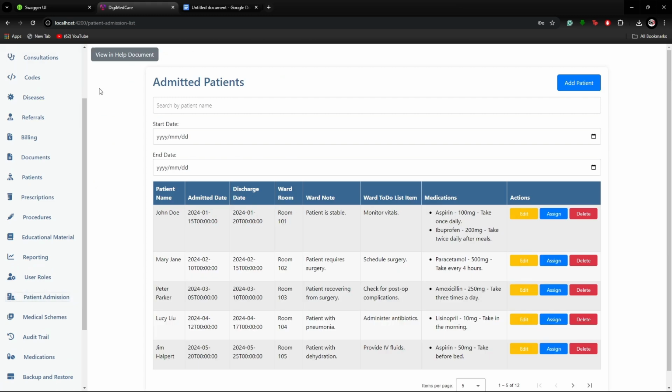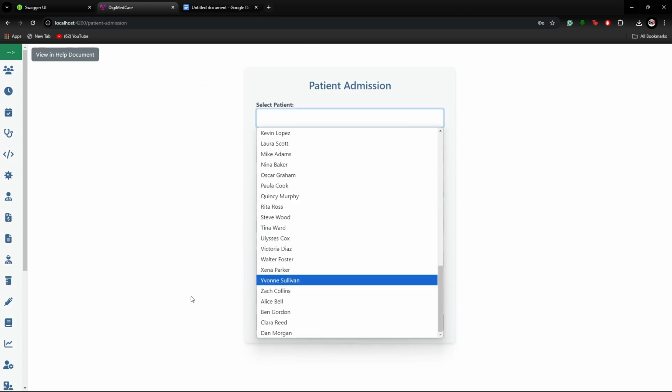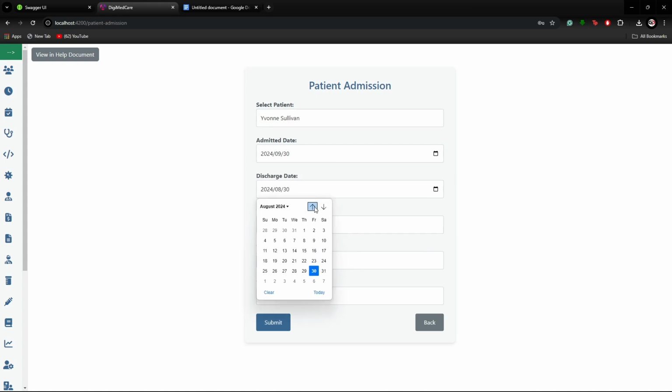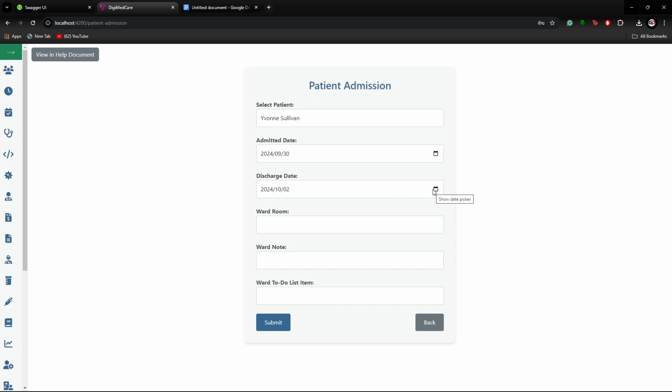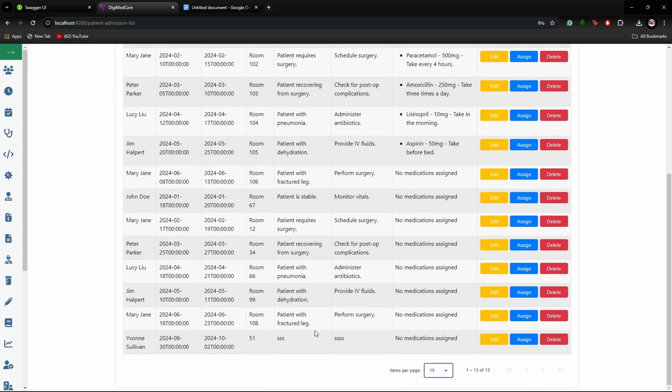Okay. Anyway, apologies. Now, add a patient admission. I will select that patient. I admitted them today, and they will be discharged in a couple of days. You can actually leave the discharge date empty because naturally you would go back and edit that admission with the specific discharge date. But yeah, room 51, note, SSS, submit. And then you can look to the bottom, and that is the latest one. So now I have that admission.